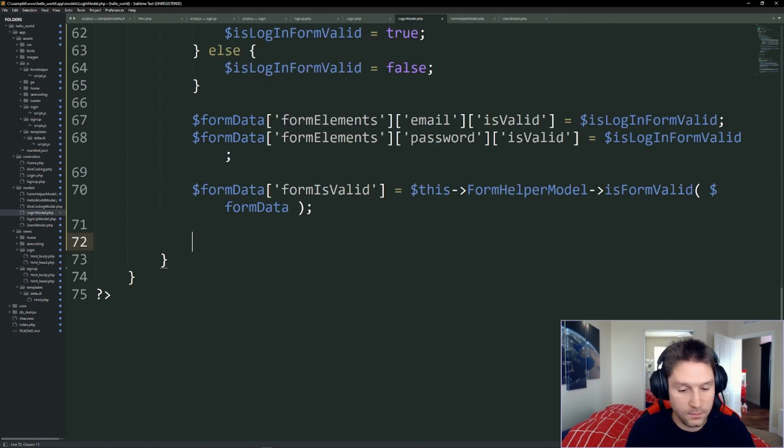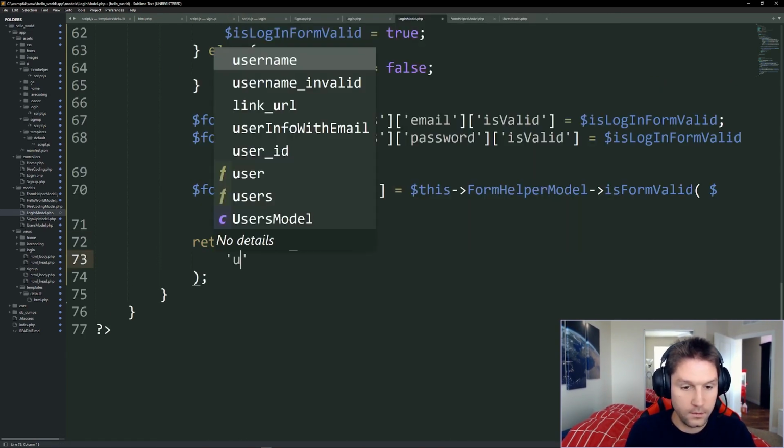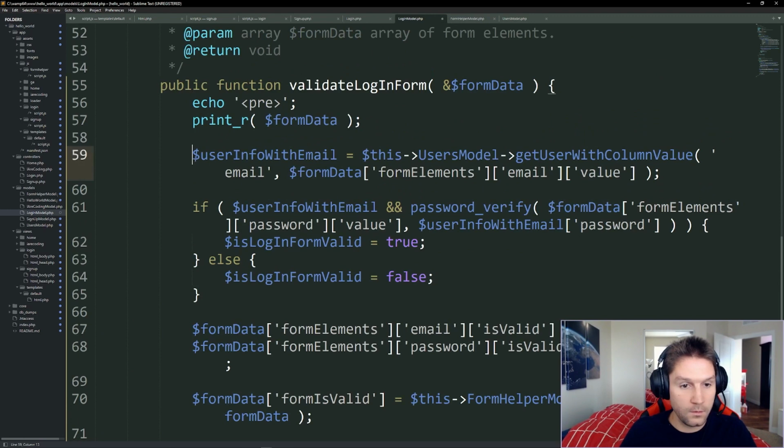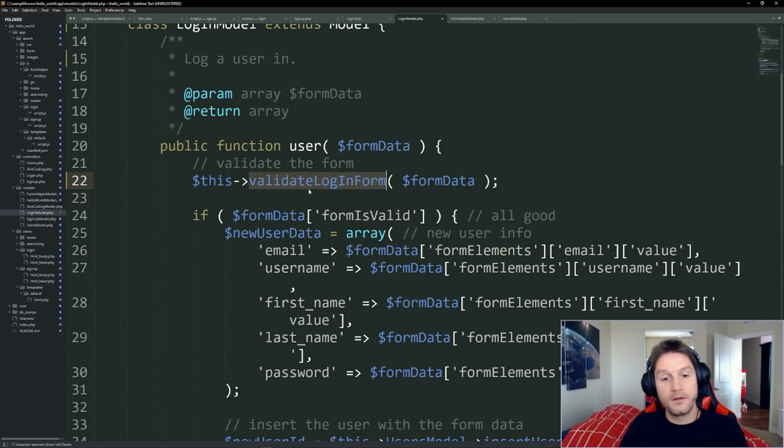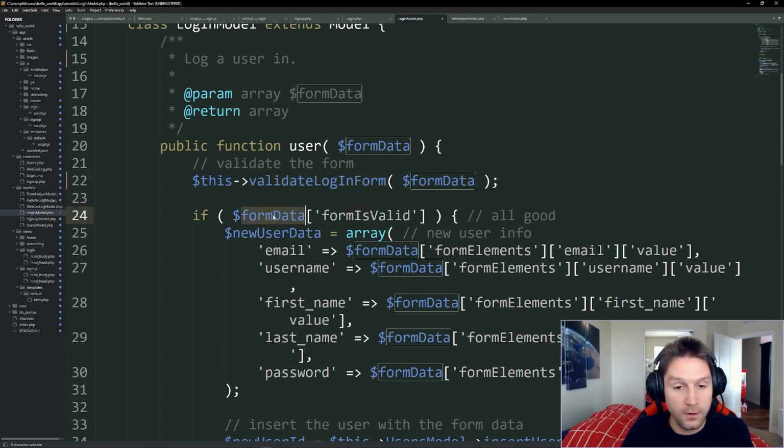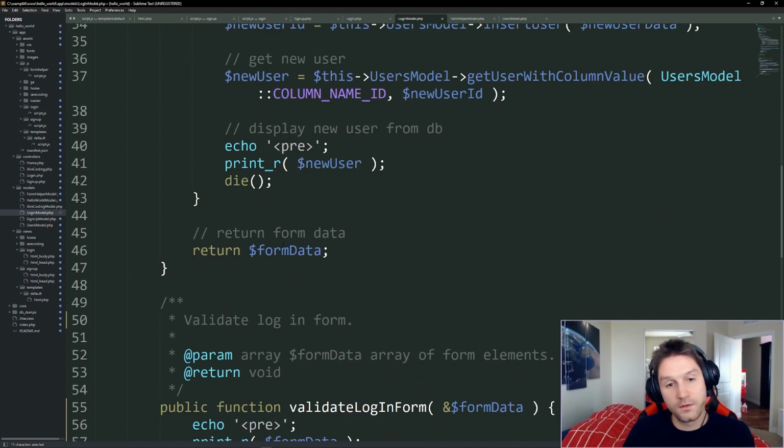And then all we have to do is return an array, and we're going to return the user info. We're going to return whatever we got back from our call to our users model right here, the users info with email array. And so back up here, we can continue on now. If our form data form is valid, the boolean we just set on the entire form, then we can do stuff to log the user in. Otherwise, we're just going to return the form data back to the front end, and it will update accordingly.